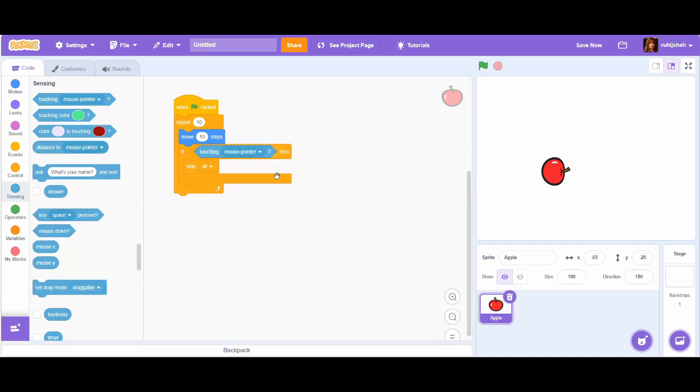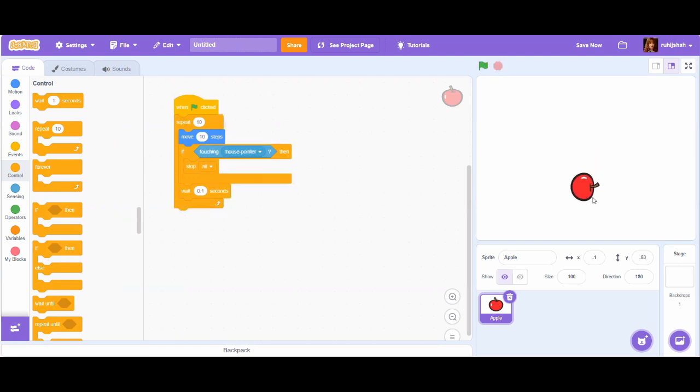So what this code is going to do is that as soon as I click my flag, it's going to move 10 steps. Then it's going to check, is my apple touching the mouse pointer? If it is, then it's going to stop all the code. But so, see, it's moving, it's moving. My mouse pointer's on it, so it stopped everything, even though it wasn't done with all 10 iterations yet. Let's try that again. Flag, instant press, it stopped, right? So that's just the point of stop all.